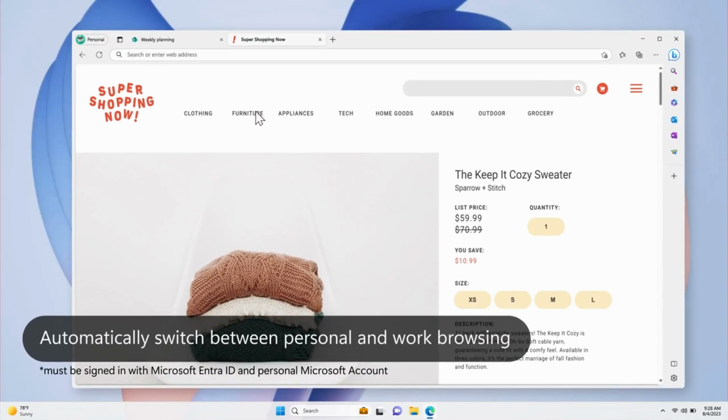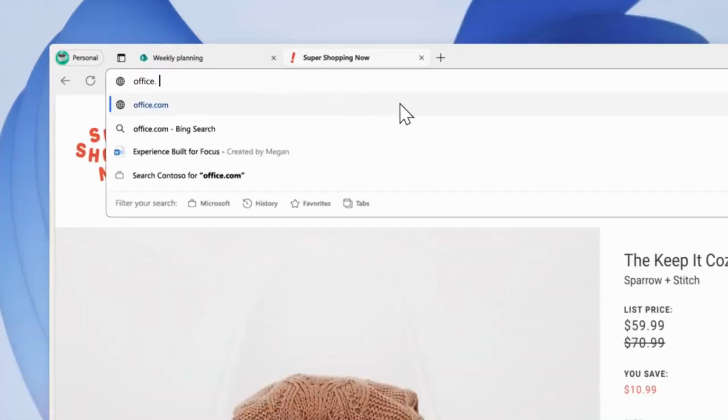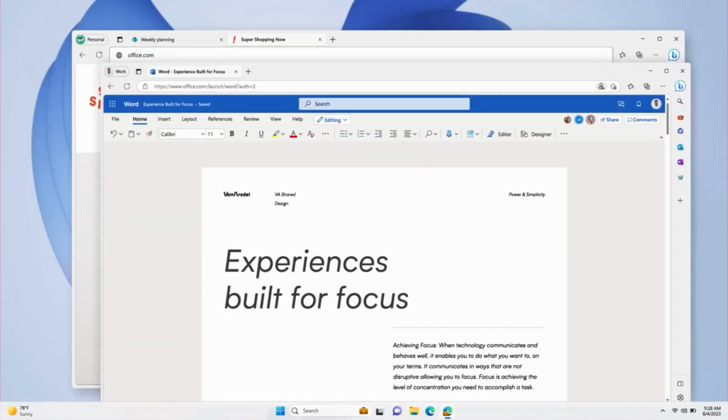Microsoft has added a feature called automatic switching. What this does is it tries to understand, well, this site is probably related to your work, so it should open in the work profile, and this site isn't, so we should probably open that in the enterprise personal browser, if you like, which is a different profile.